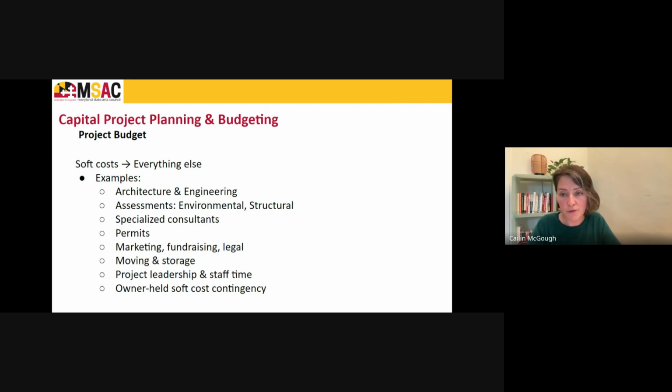Same thing with moving and storage or a temporary relocation. This capital project might cause you to leave your facility for some number of months and rent somewhere else. That's a cost that is associated with the project. Project leadership and staff time, that can be something like hiring an owner's rep or even accounting for some portion of your staff's time on the project. That may be a significant percentage of their time. And if you put it into your capital project budget, then you're able to fundraise to support that as part of that overall project. And finally, an owner-held soft cost contingency, again, to account for all the things that you don't necessarily know that you're going to need when you begin a project.